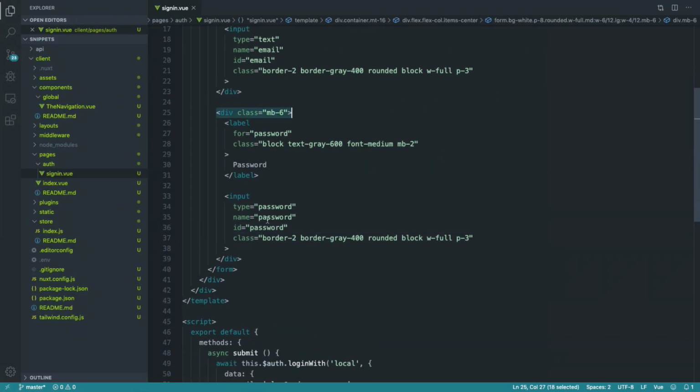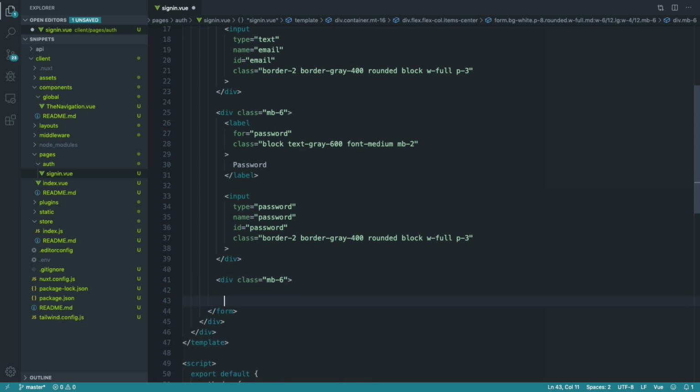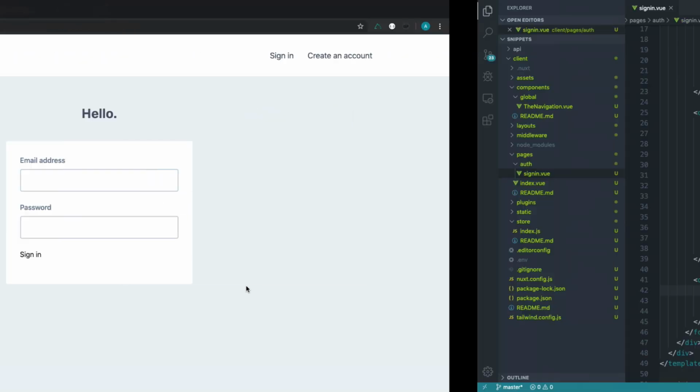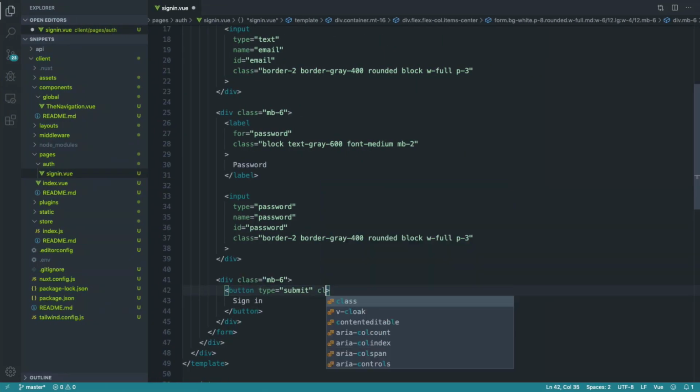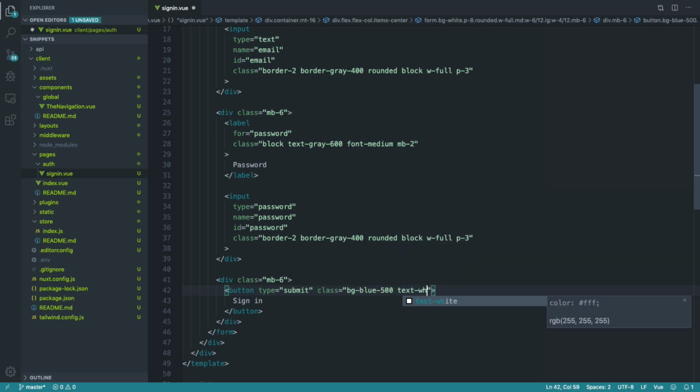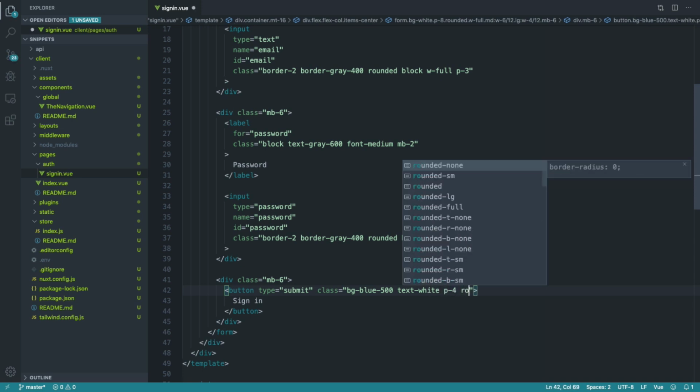Okay, so we're going to create another group down here. This is going to be for our submit button. So we're going to have a button with a type of submit in here, and we're just going to say sign in. Of course, by default, that's not going to look very good. And let's go ahead and add in some classes to this. So for this, we'll set the background to blue, I think. Set the text to white, of course, so it stands out on there. And we'll set the padding to 4 and we'll make it rounded as we have with most other elements.